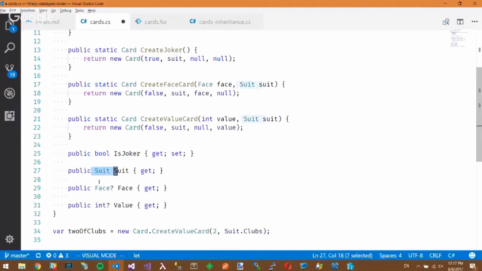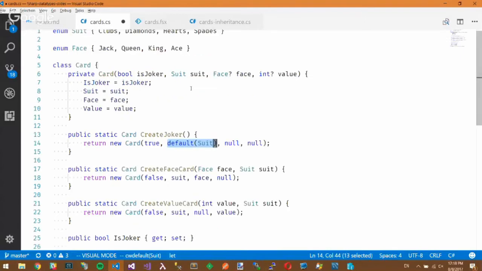And here we have two choices. We can either leave it as it is, and we will say that if isJoker is true, we will just ignore the suit because it doesn't matter. Or what we could do is make this nullable as well to make that decision more explicit. I'm not sure which solution would be better. I don't really have a preference. I would just leave it as it is. And what I will say here is I will pass in default suit. And what this does is it basically just takes the first value of the enum. So in practice, this is going to be clubs.